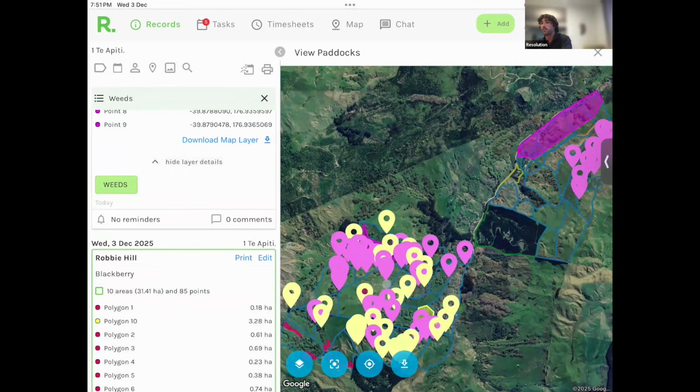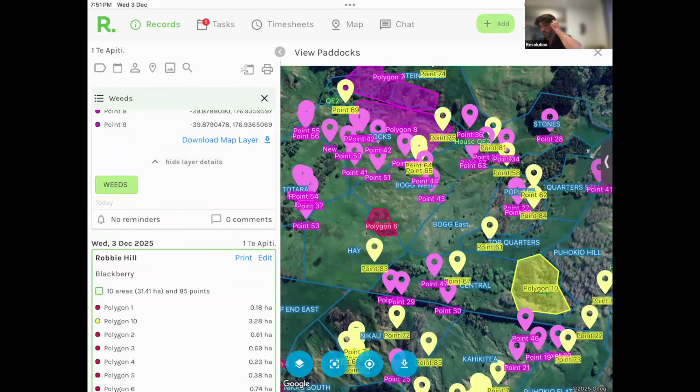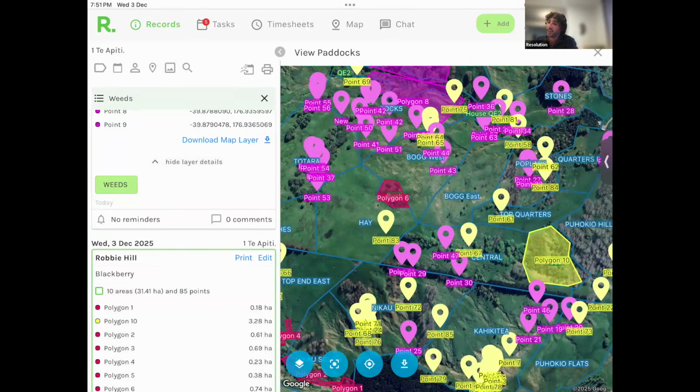And on this blackberry one here, you can see there's quite a lot of blackberry. That's what we inherited when we bought the farm. And so what we've done here is the first couple of years, I did the pink dots. So once I had found them, I'd been marking them. We had then done a whole war pretty much on blackberry since then. So all these pink ones have now been dealt to.